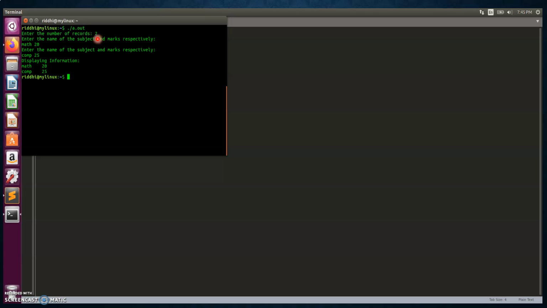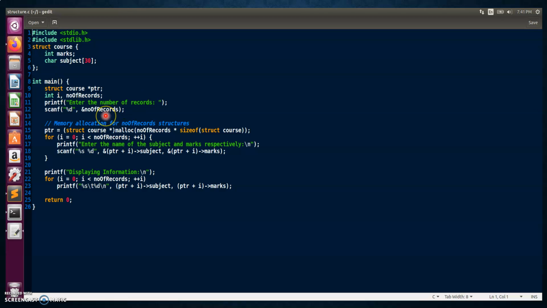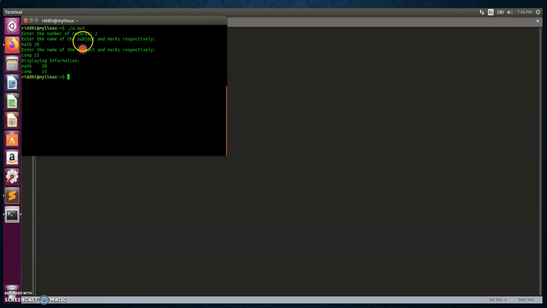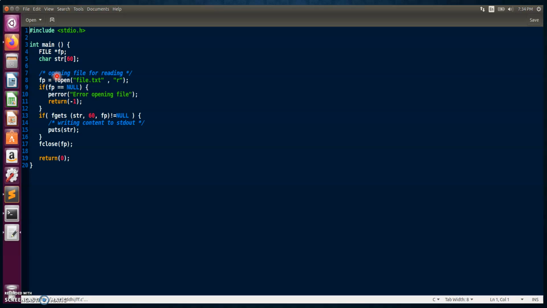I want to take two things. One, enter the name of the subject, maths, and the marks respectively. Maths is 20, and enter the name of the subject, computer, and the marks are 25. So it will display only the information in this program. It will show you the information of how many elements there are and what the elements are. So it is taking the data and displaying the data. Okay, this is an example of a structure.